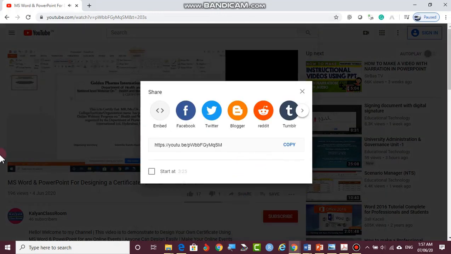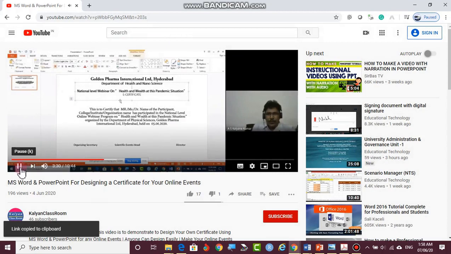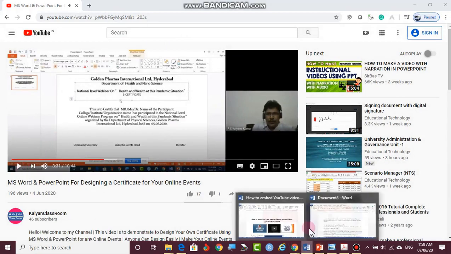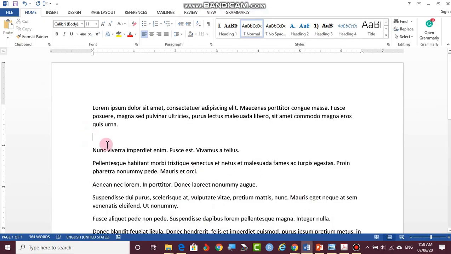Click on the share button. Copy this and close. Pause this for everyone. Coming back to the document. Now the mouse pointer is already there.